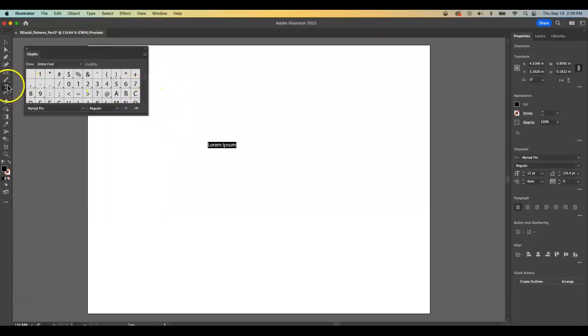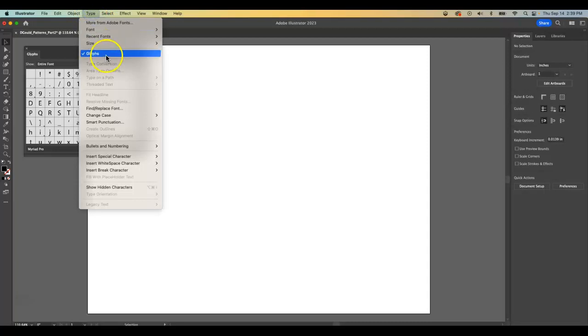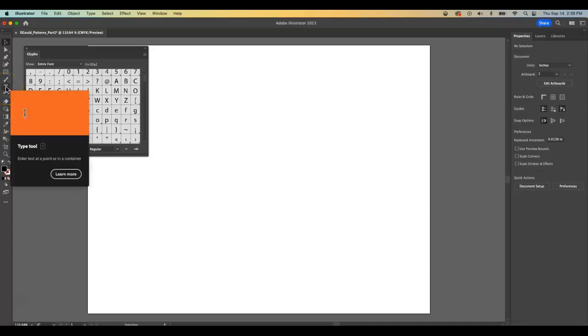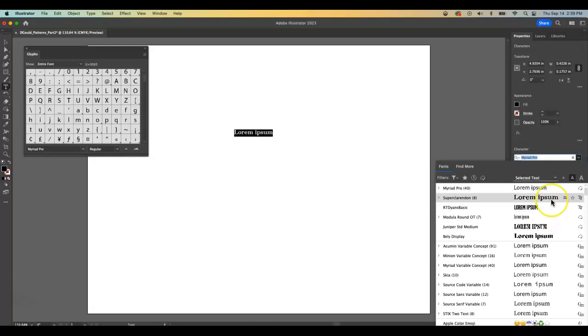And let me back up here a little bit, get rid of this text box. So going up to the type area and opening up your glyphs palette will open up all the different glyphs that are available for different typefaces. So coming over to the type tool here, I'm just going to click into the artboard, and this is where you can now specify in your properties tab what typeface you would like to use. And different typefaces have different glyphs.